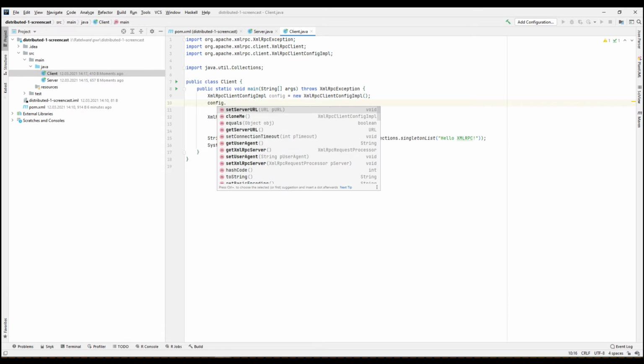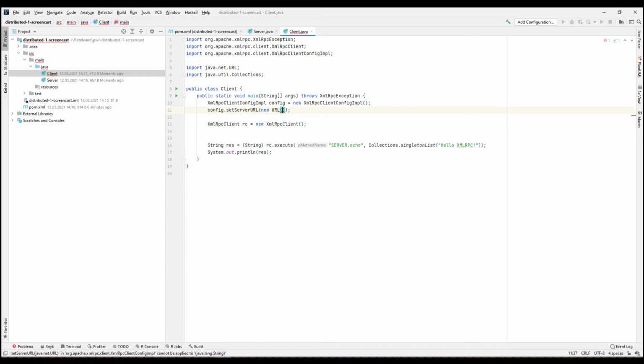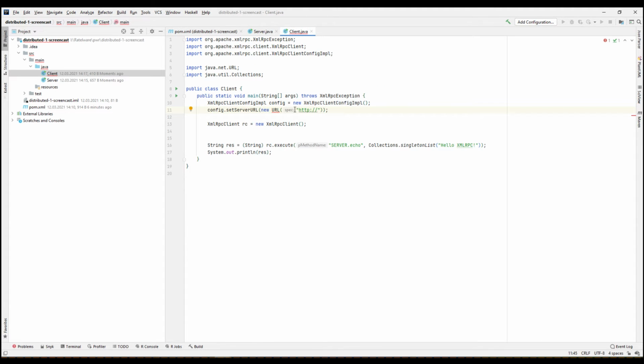Then we're gonna set server URL, which is a new URL, and now HTTP is the standard thing because this thing communicates through HTTP. So this sets up an HTTP server on this port. So that's why we start with HTTP.